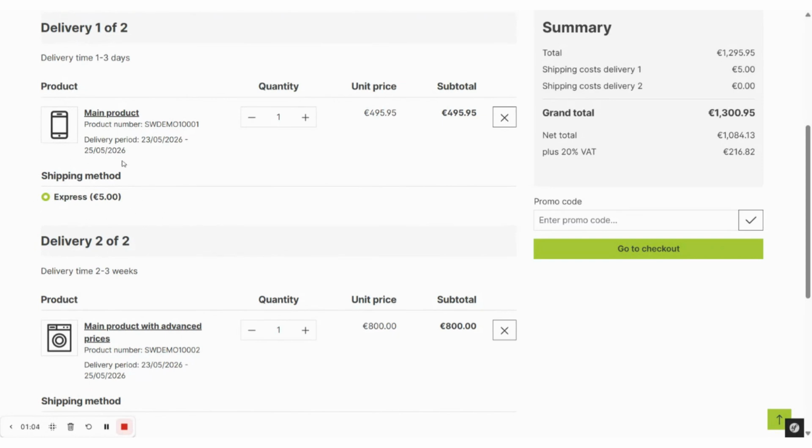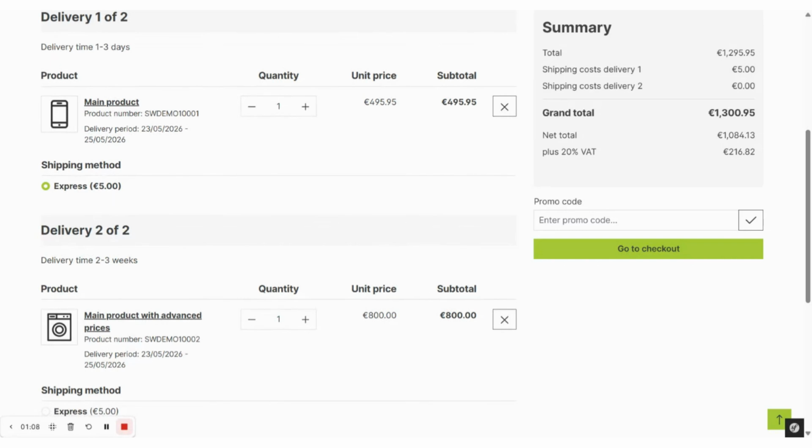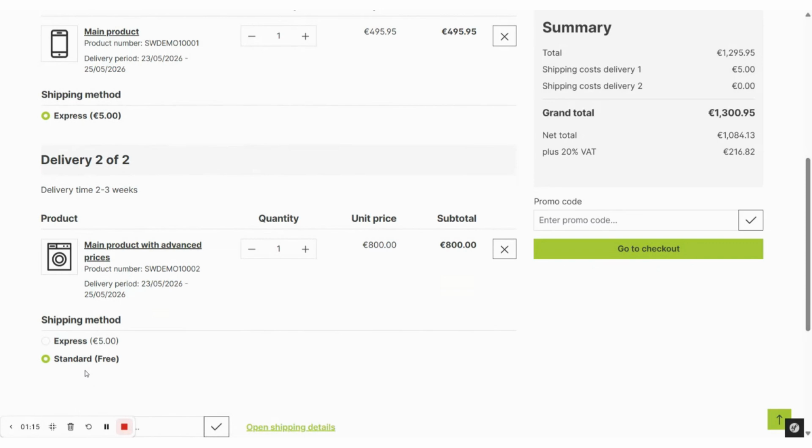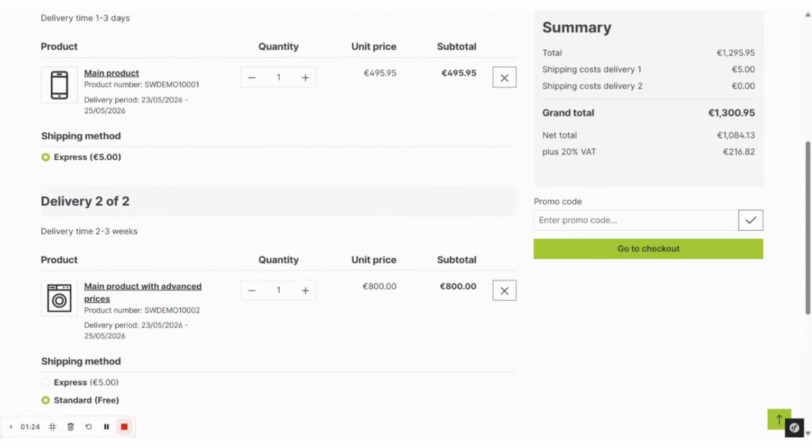In this case, only express shipping is available for the first delivery because we restricted the shipping methods in the partial delivery rule. For the second delivery, we did not restrict the shipping methods. We can also see that the shipping costs are calculated separately for each delivery. This reflects the configuration we defined earlier, where shipping costs are charged individually for every partial delivery.